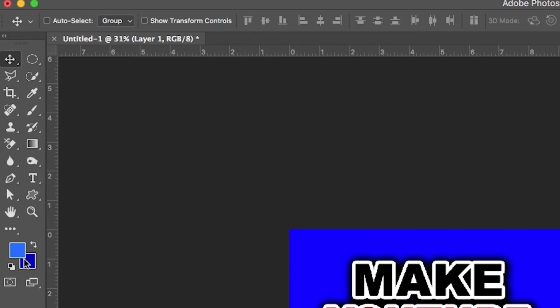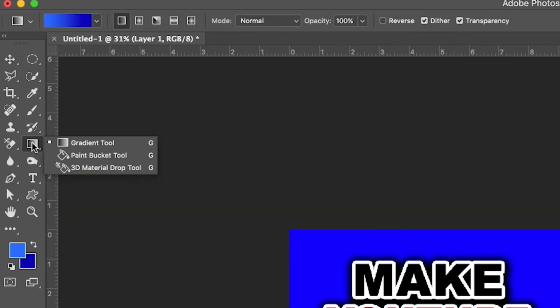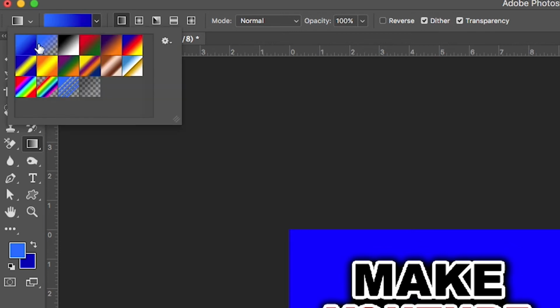Now we have two different variations of blue here, and we're going to create a gradient layer now. So go up here to the gradient tool. You can see if you right click, you can choose gradient, paint bucket, but we're going to choose the gradient tool. Now go up above that, and you'll see here you can choose different styles of gradients. We actually want both colors there to show up. So make sure the foreground to background is selected.